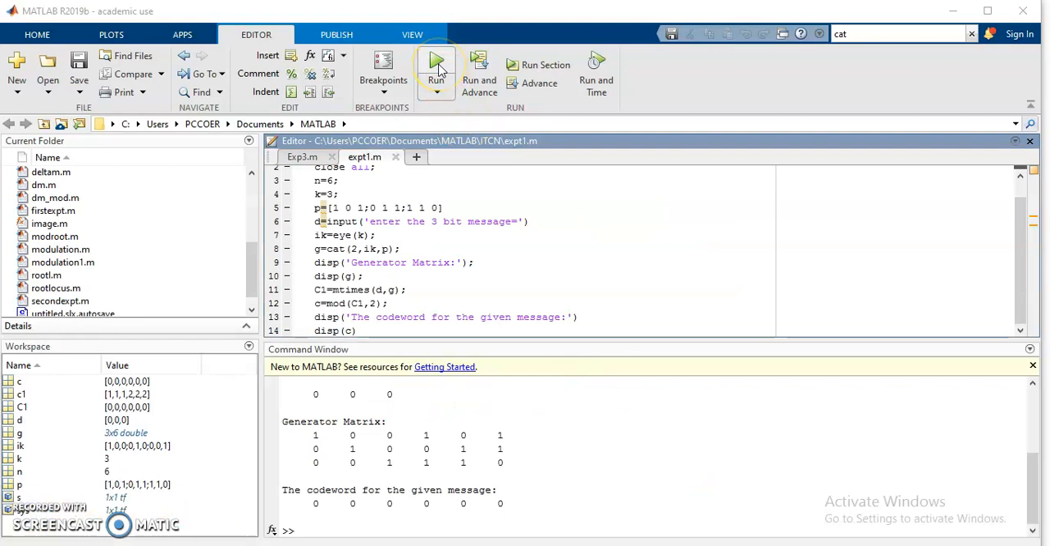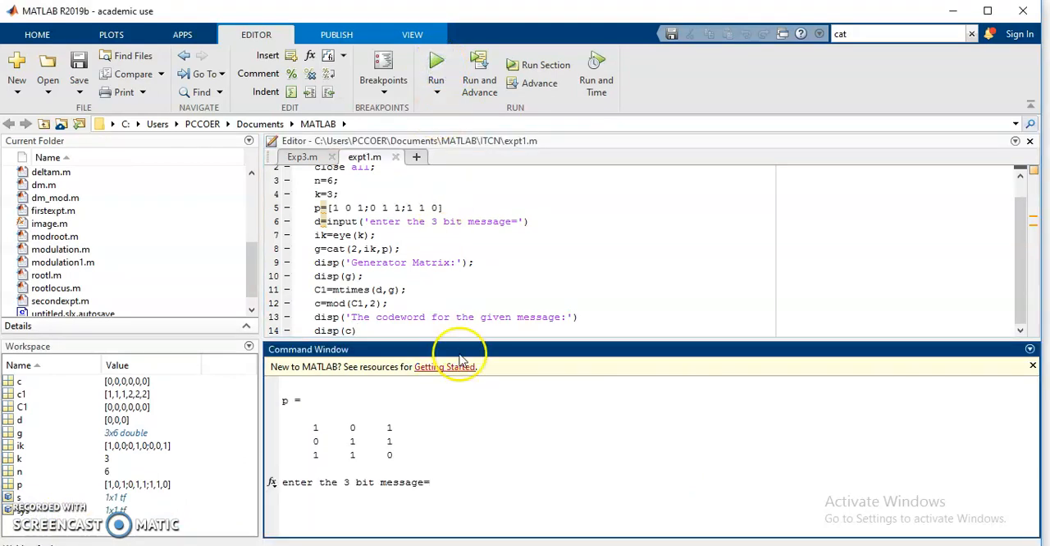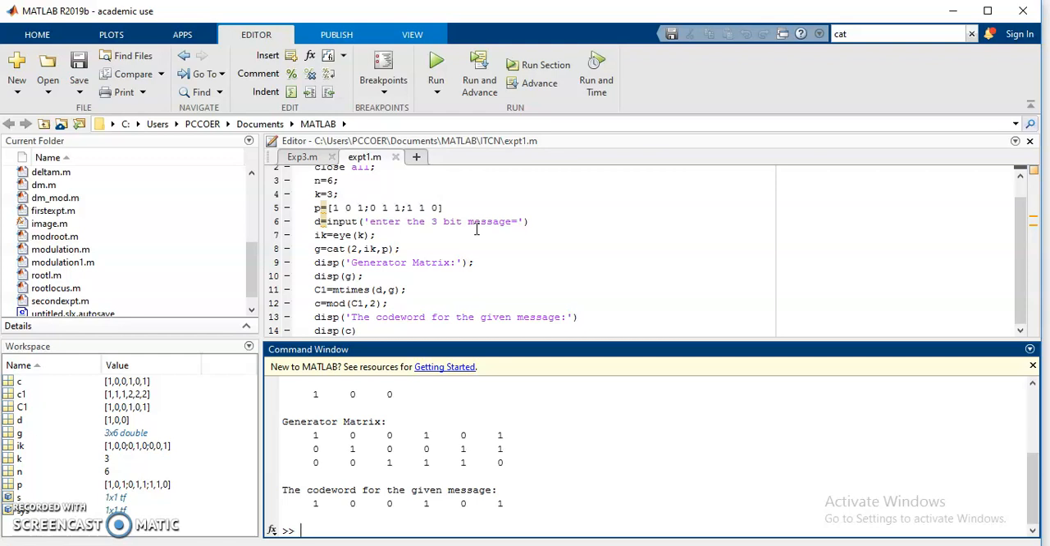Let us run the code once again. Now enter the message bits as 100. Now you can check the code word. See, we got the same code word that we calculated. The first 3 bits are the same, that is 100, and the last 3 bits are 101. So this is how you can generate the code word for the 6,3 linear block code. Thank you.